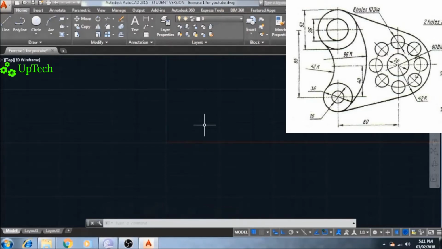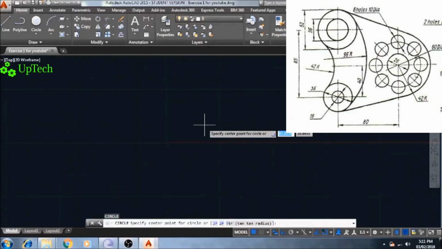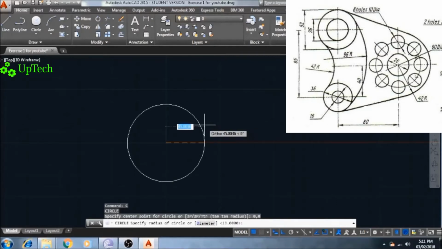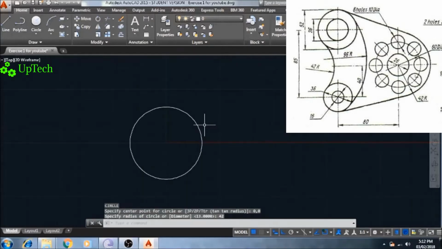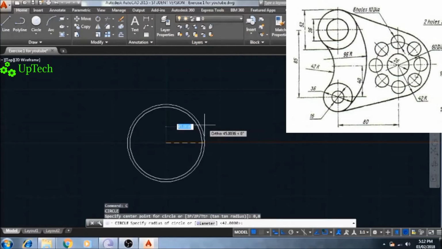Next, select the command C, circle, enter, and specify the center point of the circle 0, tab 0, enter. Next, give the radius 42, enter. Next, again take the circle command C, enter, and type 0, tab 0 for the center point of the circle, and then give the radius of the circle as 13.